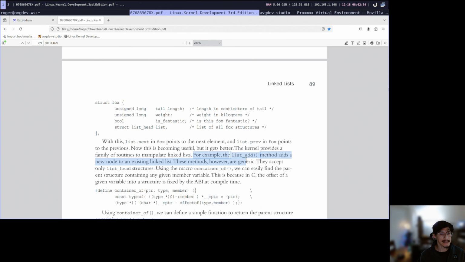For example, the list add method adds a new node to an existing linked list. These methods, however, are generic. They accept only list head structures, so you can only add new list heads, but it's really important to actually have this list head be contained by your specific struct type. That's the key. Using the macro, and here's the key, container_of, we can easily find the parent structure containing any given member variable.